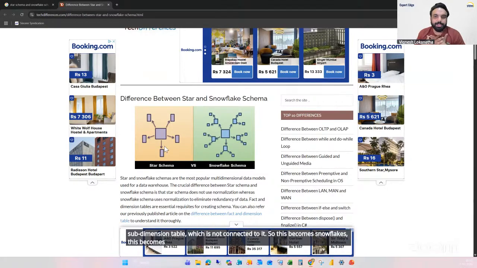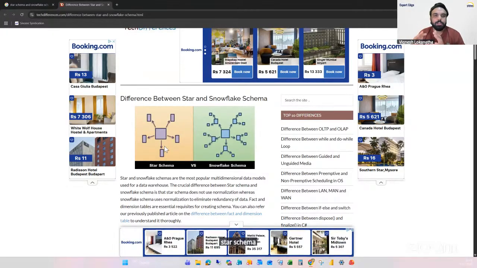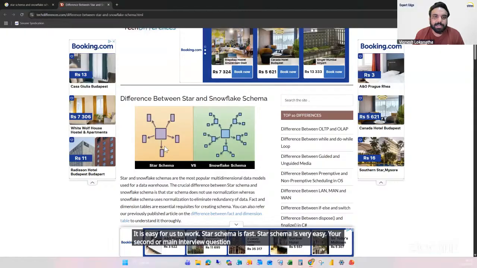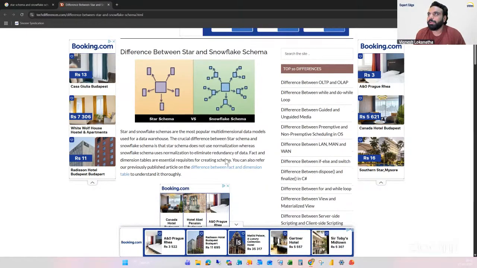As data engineers, our main goal is to create star schema. No matter what, we have to create star schema. Why? It is easy for us to work. Star schema is fast. Star schema is very easy. Your second main interview question is: what is star schema? What is snowflake schema? Why should we use star schema? Why should we not use snowflake schema? This is the question that you will be going through.